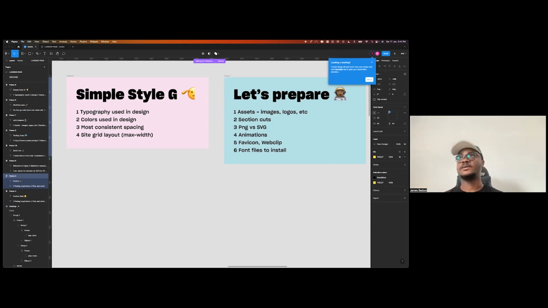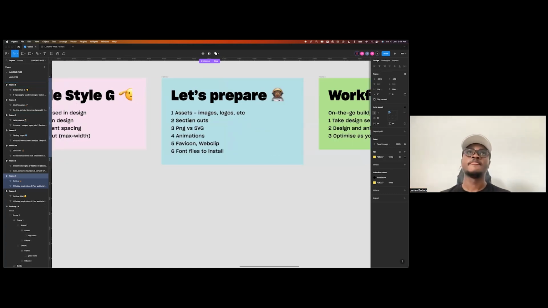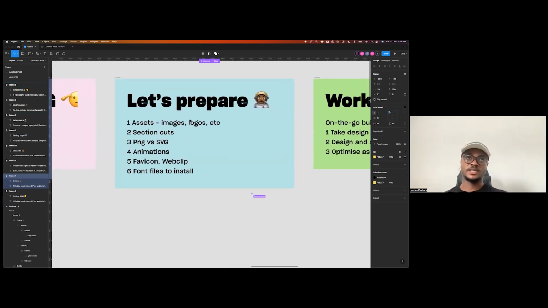And then I also look at the colors being used, and then also look at the spacings, if they are consistent, the site grid layouts and things like that. Another thing I do is basically prepare the assets that I'll need. So for instance, I'm going to need to decide this particular asset, do I export it as SVG or do I export it as PNG?